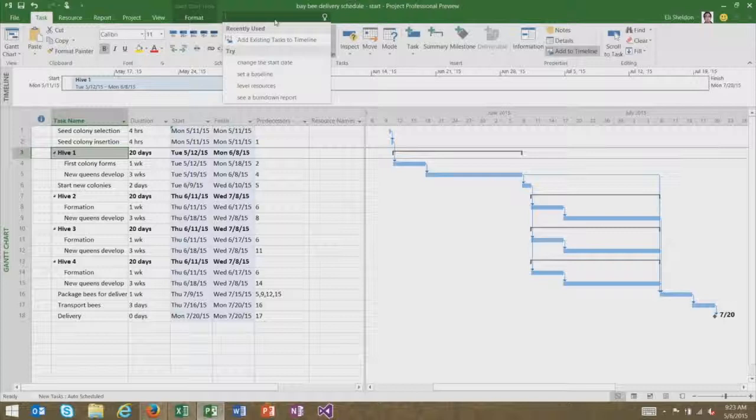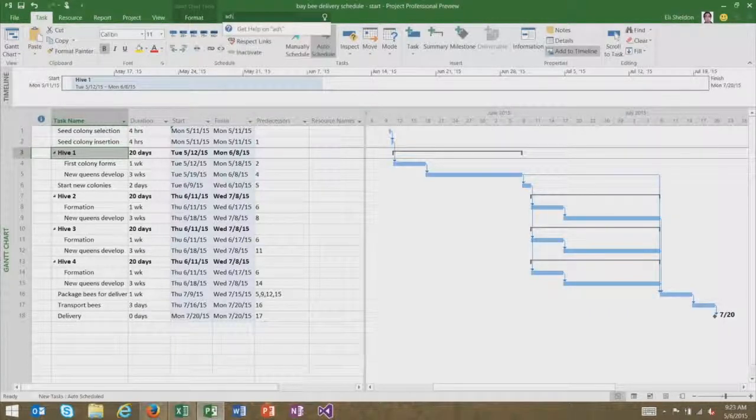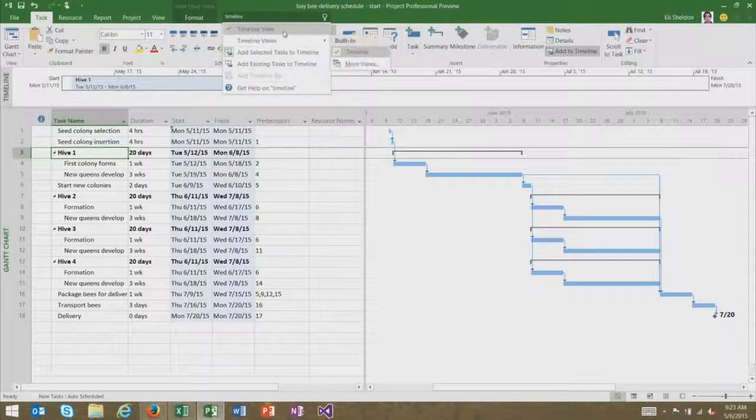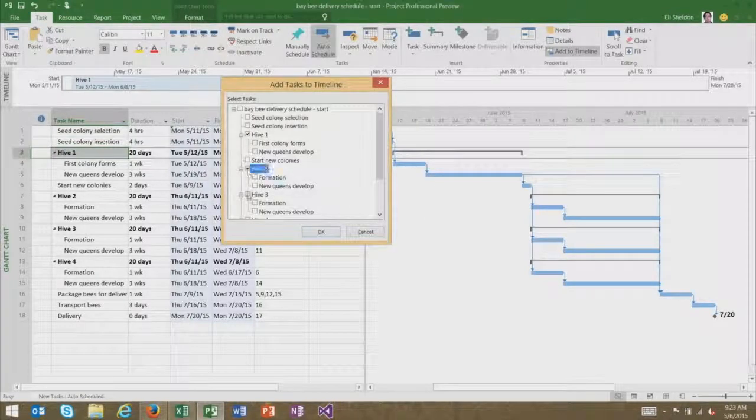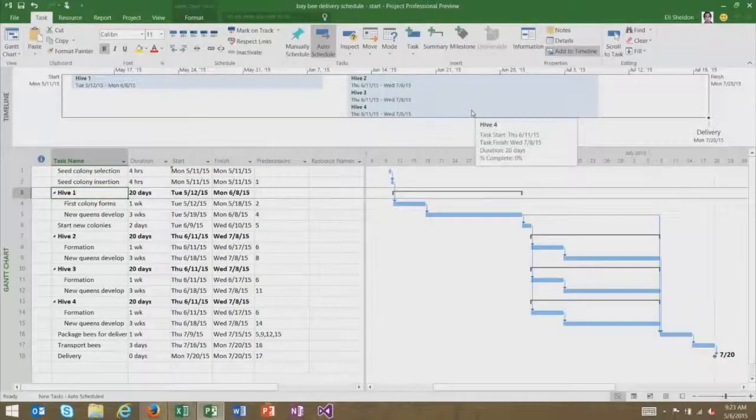Let's say I want to add all the hives, and I don't want to do them one at a time. In Project 2016, we've introduced this great new feature called Tell Me. This allows users who maybe aren't as familiar with the product to type in what they think they're looking for with some pretty basic natural language input and figure out where the commands are without having to dive through all our ribbons or maybe expose buttons that aren't there. So I'm going to say, I want to add a bunch of tasks to the timeline. So I just search timeline. I get a bunch of timeline-related results. I'll choose add existing tasks to timeline. And that lets me very quickly pick all the tasks that I want to add and see on that timeline for the rest of the project.